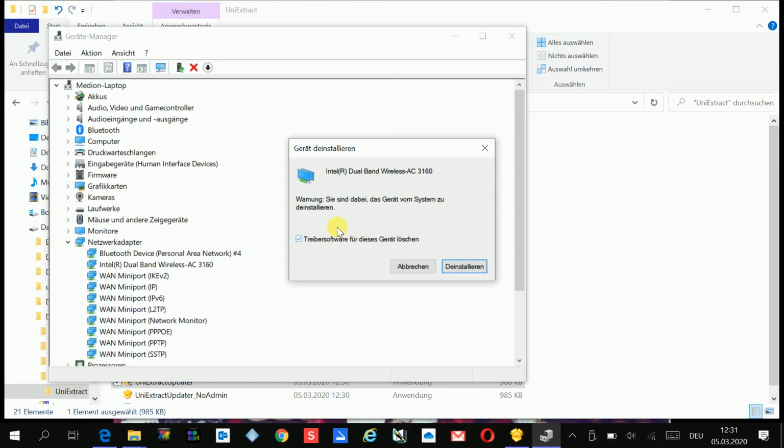And then in the next step, you have to be really fast, because then you need to go to action and see, as long as the new driver is not installed, you have to right click it and click update driver. But sometimes Windows is too fast and immediately updates the driver.